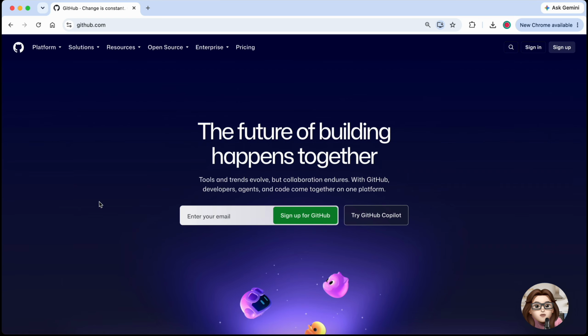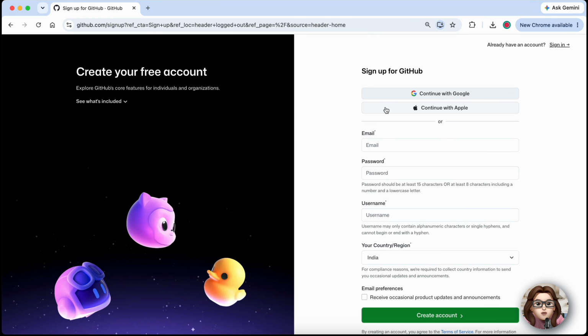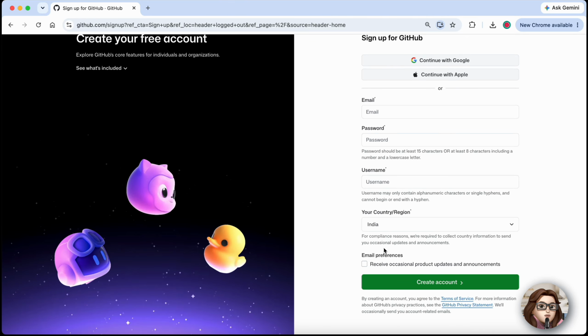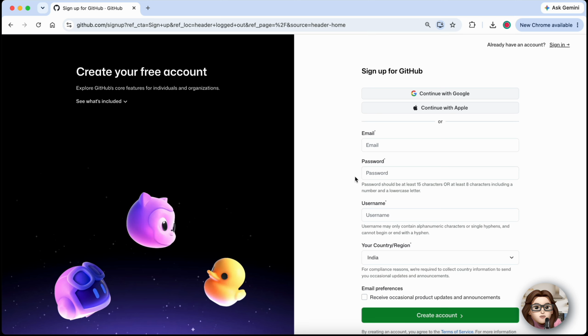Once the page loads, click Sign Up in the upper right corner. You can sign up using an existing Google or Apple account, or enter your email address to create a GitHub account. Next, create a strong password for your account.